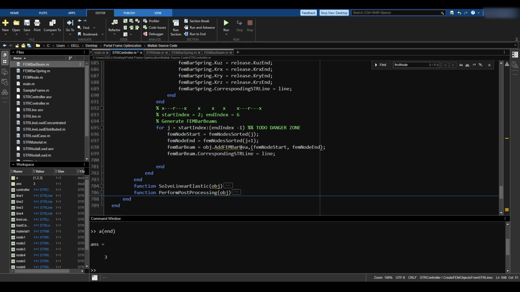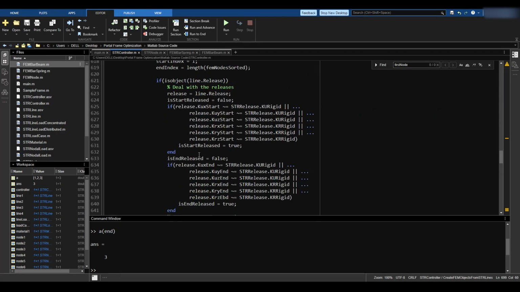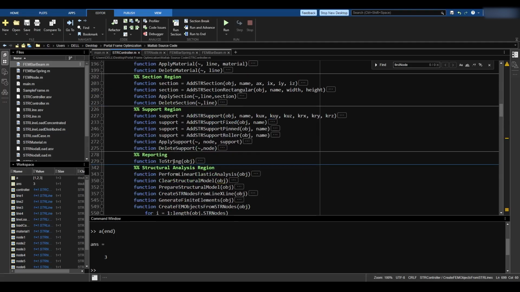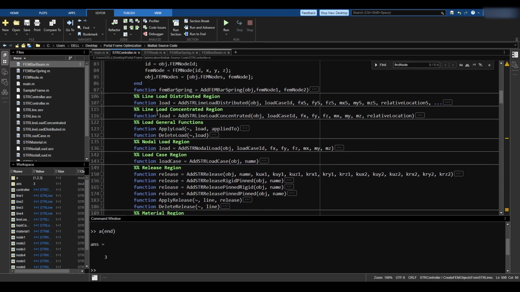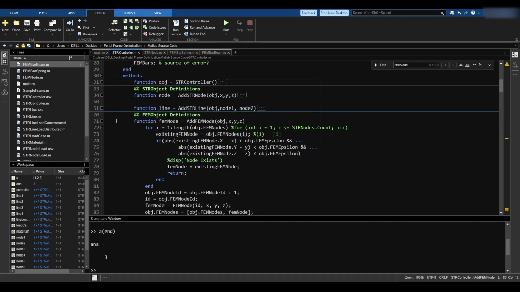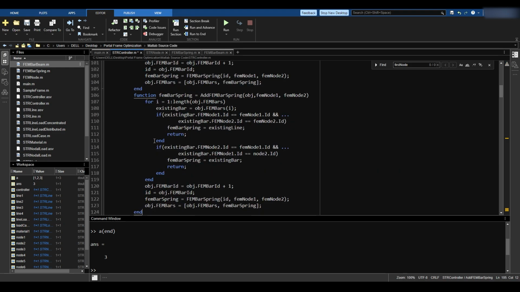This function is not added yet, so I need to add it. Well, let's go to add FEMBarSpring and copy that thing because we have it already. So where is the add FEMBarSpring function? Let's see, section region, material, release, node, where is it? There we go, FEMBarSpring, that's the one, right? So fem object definitions, yep. Let's make this smaller. Let's Ctrl V here.